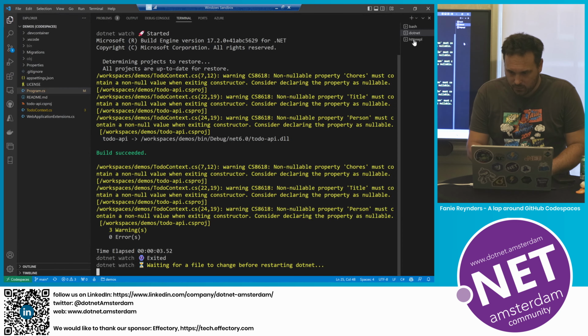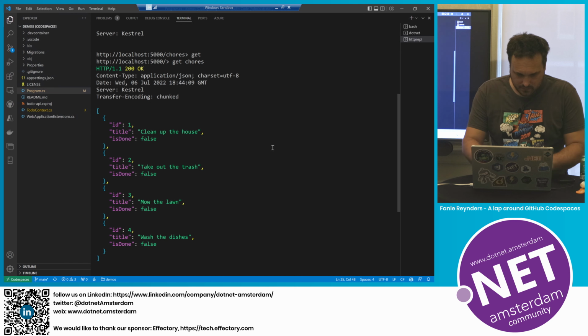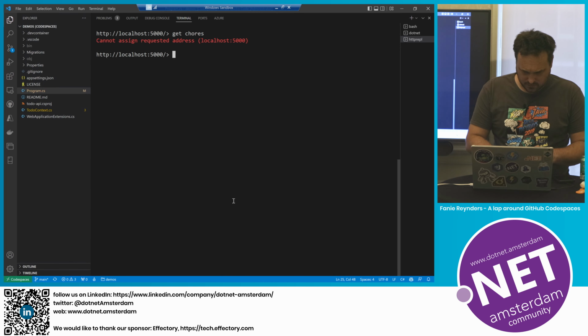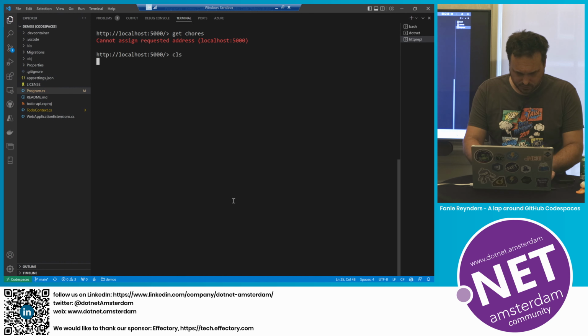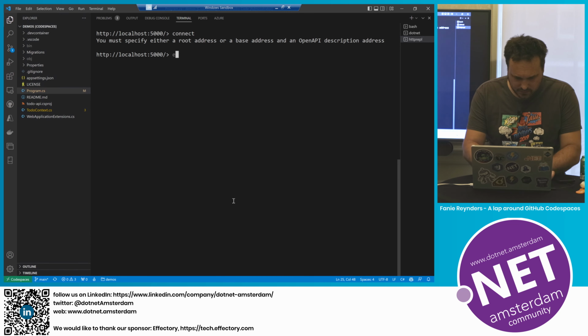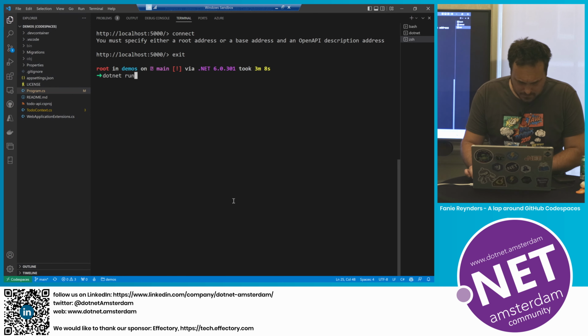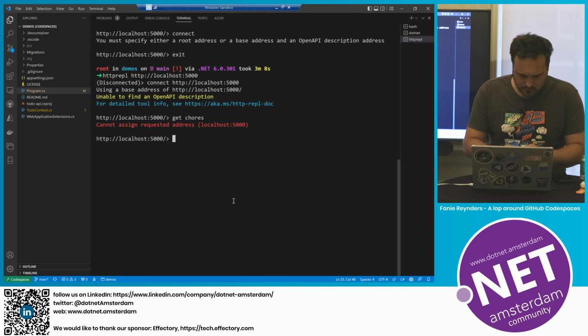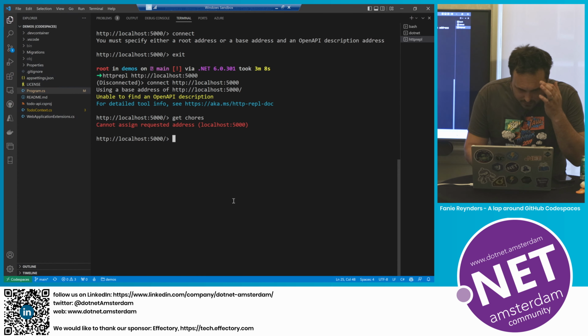So now, when we go to httprepl, and if this thing is not giving me my get chores, cannot get, okay, maybe the connection has dropped. Okay, exit. httprepl, right, was it called? There we go. Get chores. Cannot assign request address. What? Is there a bug?